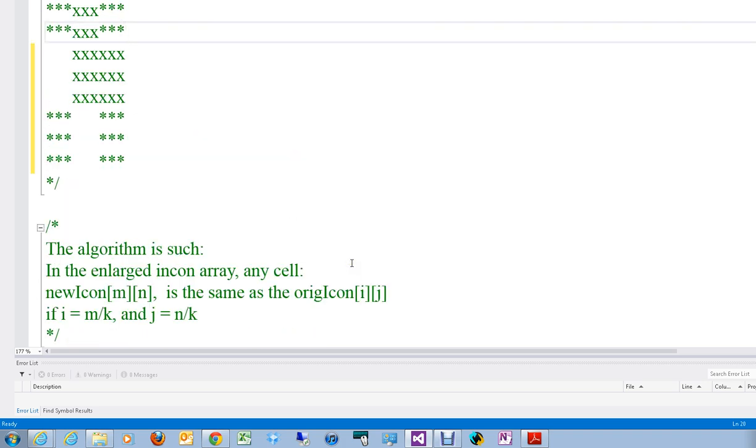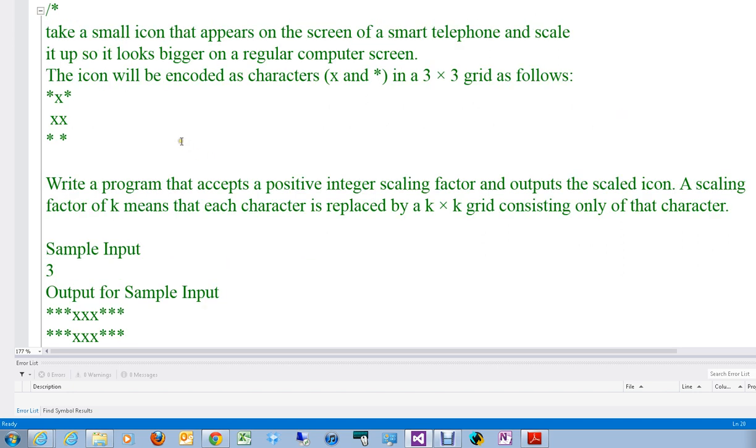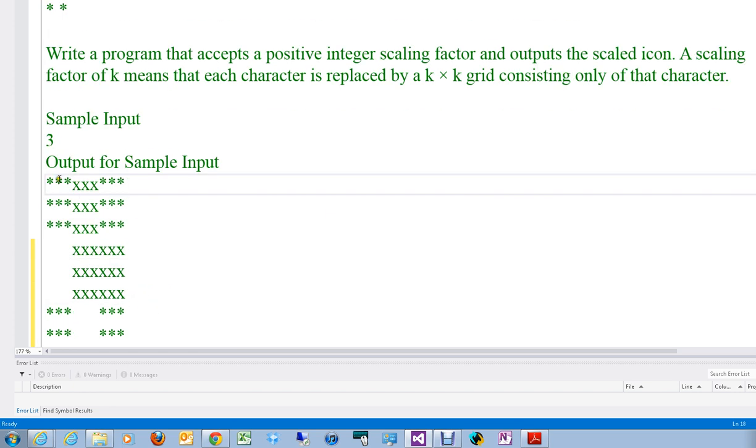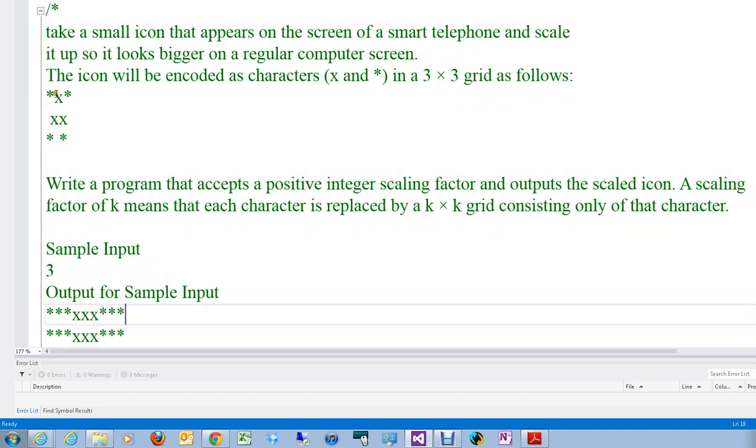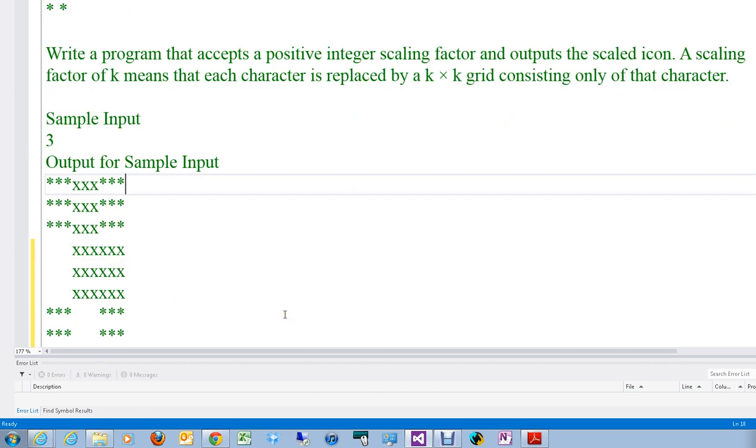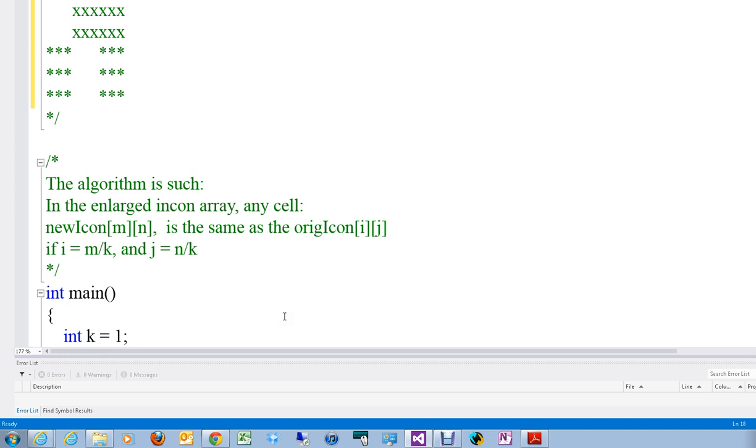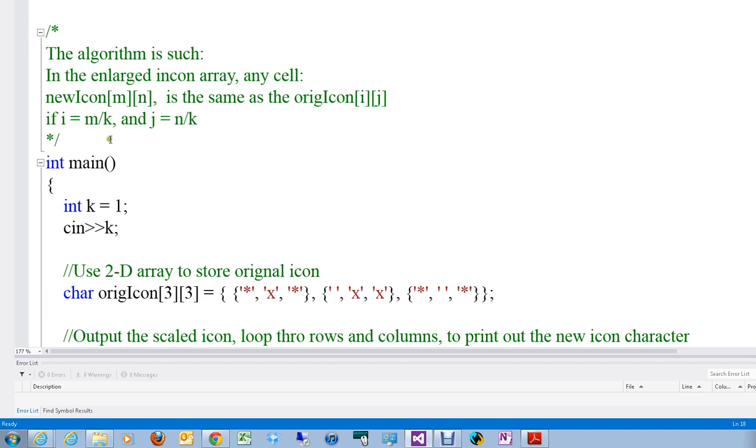And the algorithm, basically you look at it. When you have a scale factor k, for any cell, think in a two-dimensional array. This is your row number, this is your column number. When your row number and column number are within 0 to k minus 1, you take the first cell. And when the row number or column number is within k to 2k minus 1, you take the second one. So basically, you're taking the integer part of the division. I wrote it here. I hope you understand.